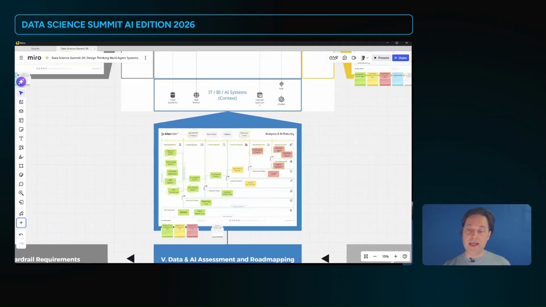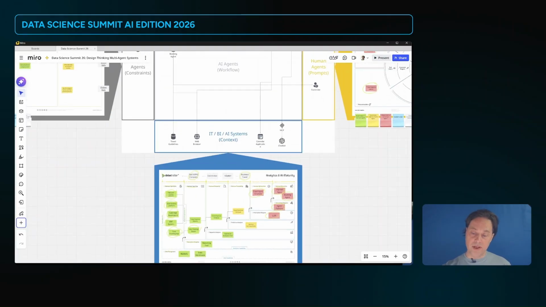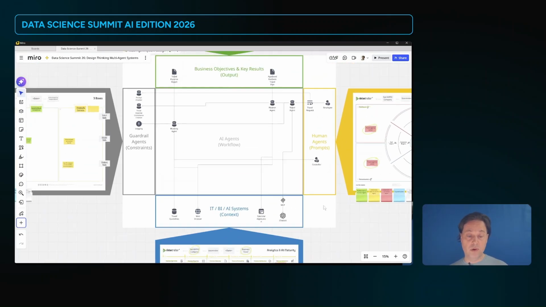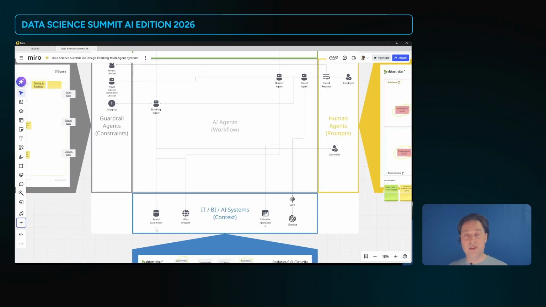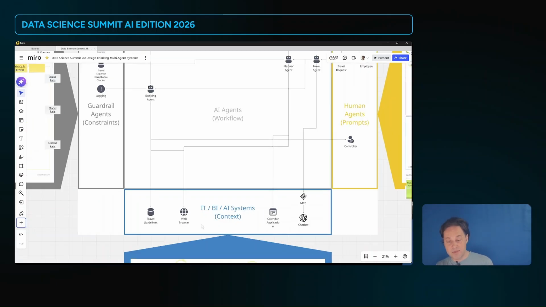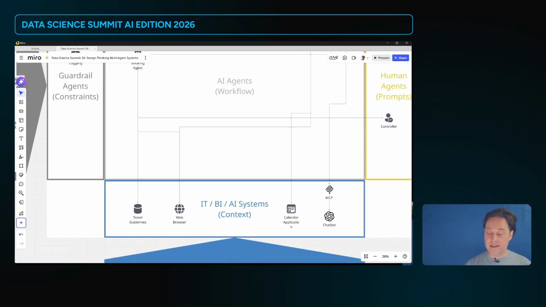Okay, so let's go back, and again, we connect this assessment and road mapping to the overall agentic AI design. We identify the most important IT, BI, and AI systems because those systems are exactly our context. This is where the AI agents get additional information, or they can do some tool calling, for example call the browser as a tool and make those bookings.